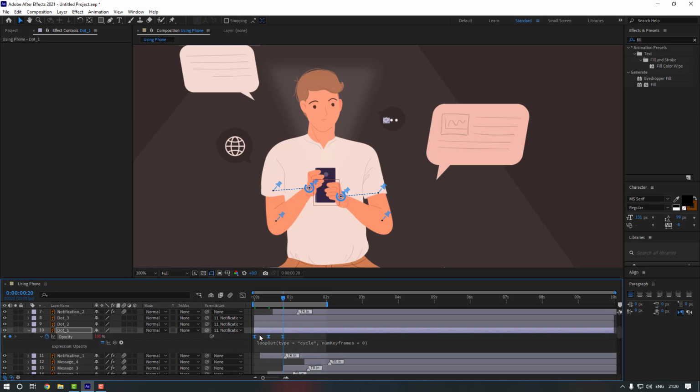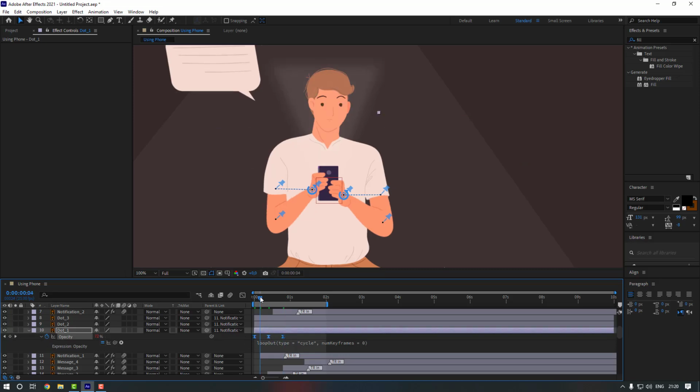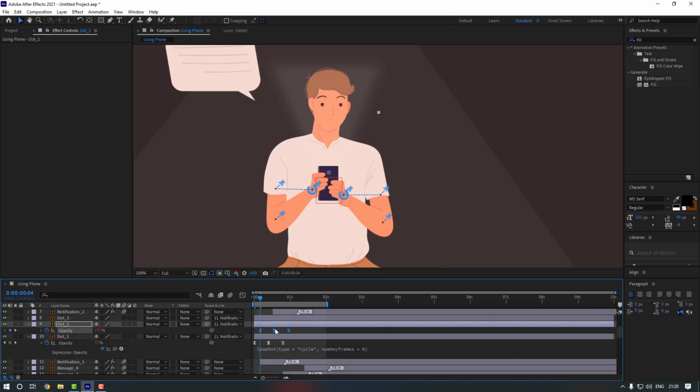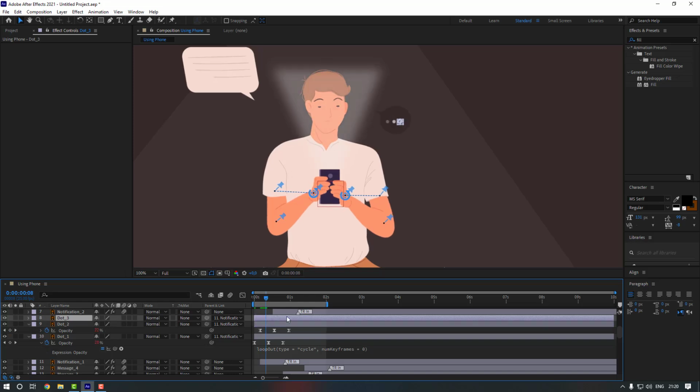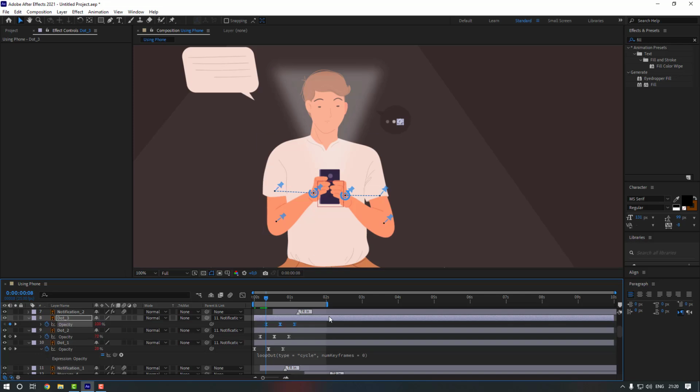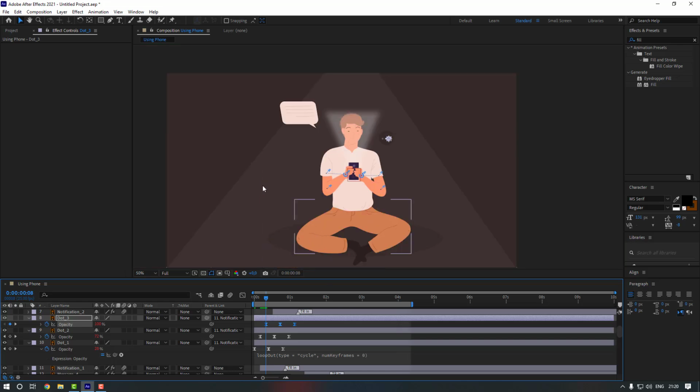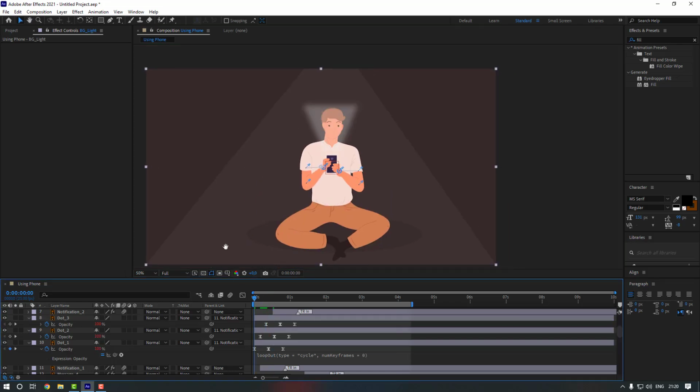Now select these keyframes and press Ctrl C, go somewhere to here, select this dot 2 and press Ctrl V, and press U to see the keyframes. Go somewhere to here, select dot 3, and press Ctrl V again. Let's change the duration of the timeline to here somewhere so we can see it. Let's see.